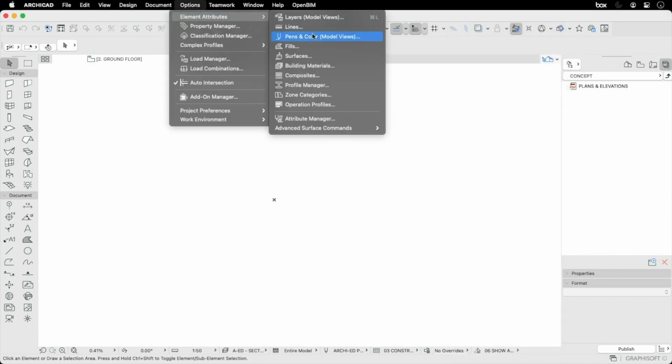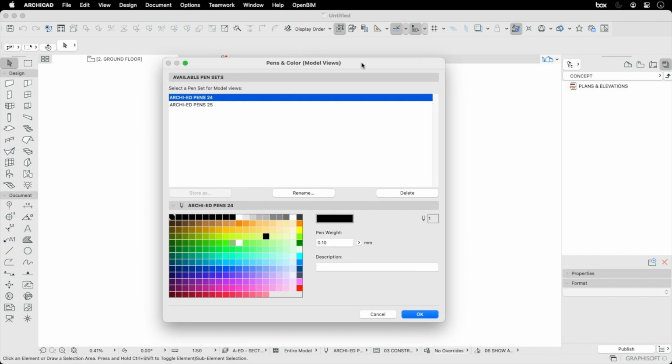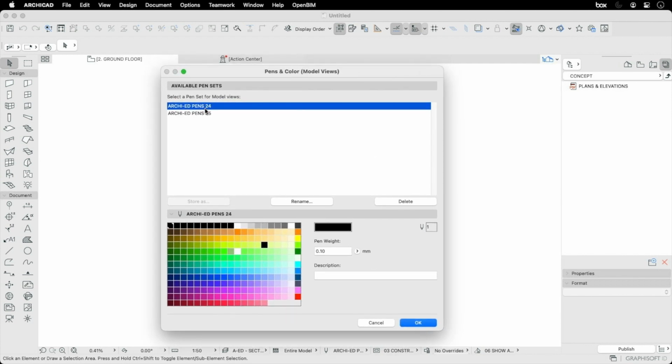Options, element attributes, pens and colors. This is a big change that I've recently gone through. Version 24, the premise or the idea of pens in this case is to create 10 pens that are all black. Each of these pens increase in pen thickness, 0.1, 0.2, 0.3, 0.4.